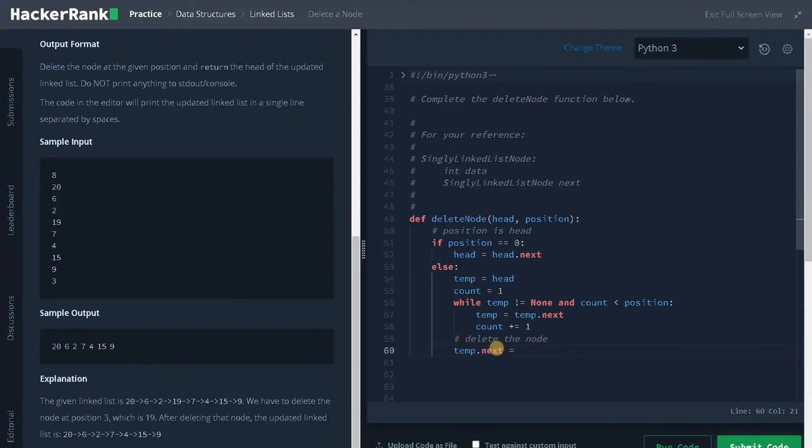Delete the node. So that will be temp.next equals, so in this case, 2 will be pointing to temp. So 2.next equals temp.next.next. That means 2.next is 19. 19.next is 7. So we will assign 7 to the next pointer of 2. And this 19 will be automatically deleted. Okay, after assigning the node, finally we have to return the head pointer. Return head.